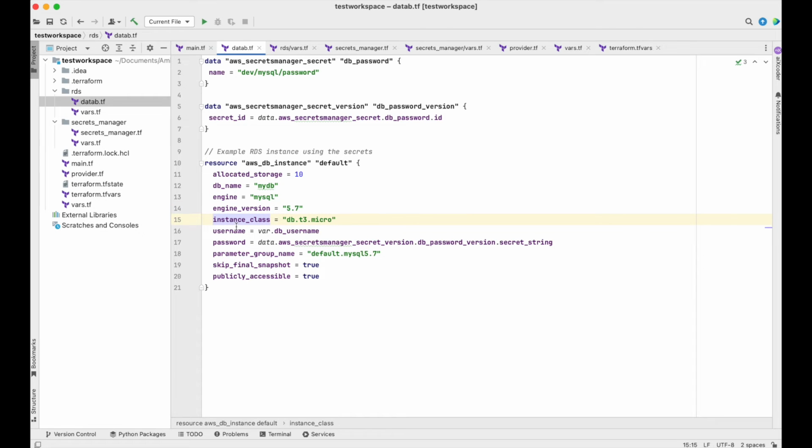Engine is MySQL. Engine version is 5.7. Instance cluster is something here. Username and the password, I will come to this one later. And the parameter group name is the default MySQL 5.7. Snapshot, I don't want it, and publicly accessible I have given true. Why? Because I will also connect to this MySQL instance from my local command line.